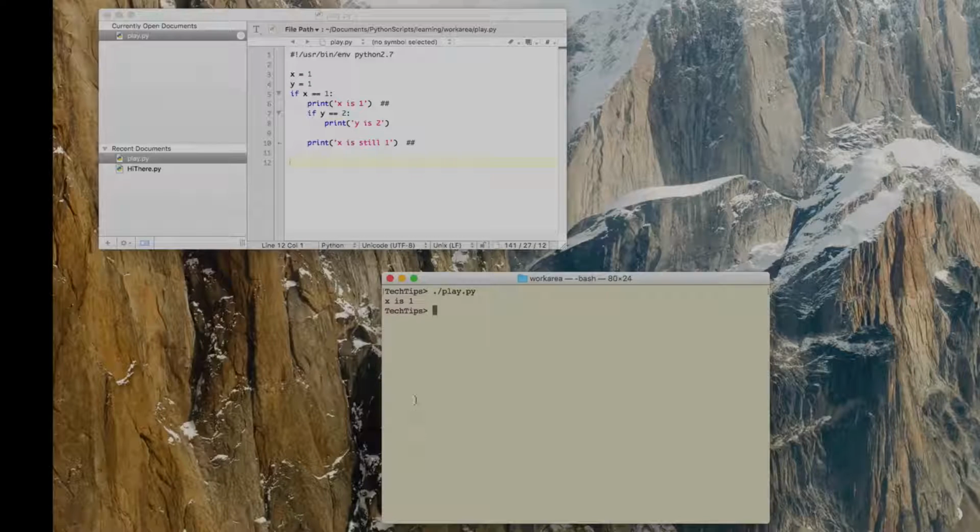Right, so it's not quite what we expected. It's half of what we expected. So we got the x is 1, but we didn't get this one down here, which is a bit strange. So something strange is going on. Python's not giving us any errors or warnings or anything like that. It's just running, but it's not doing what it's supposed to do.